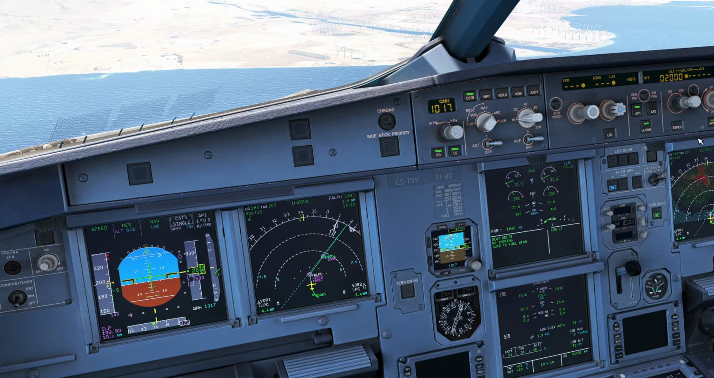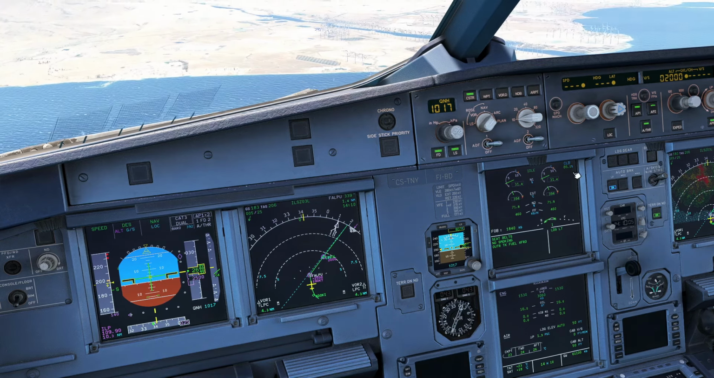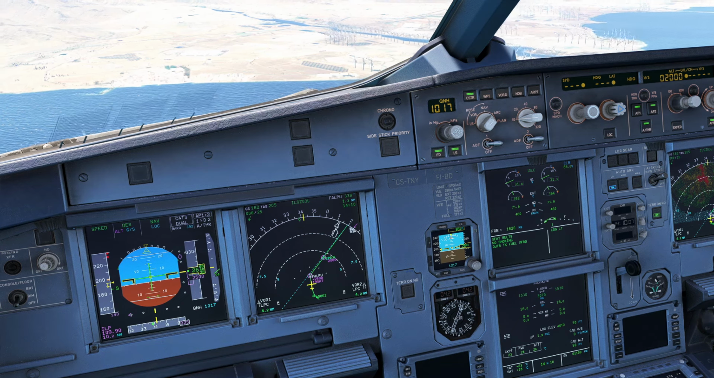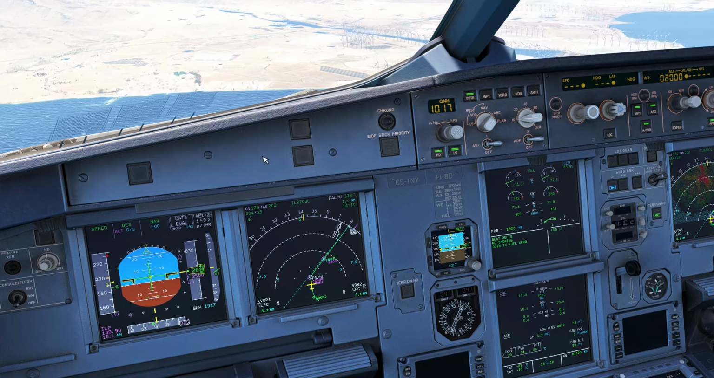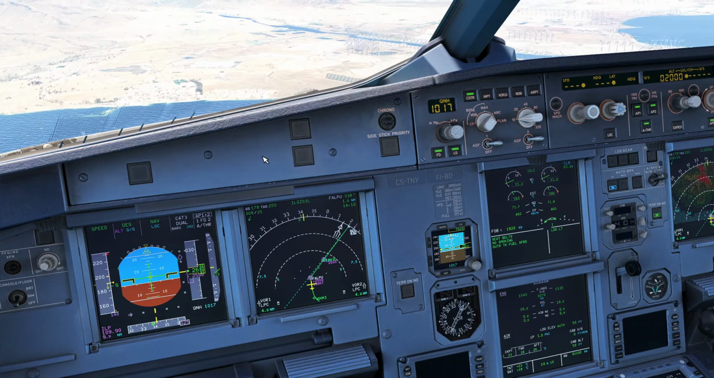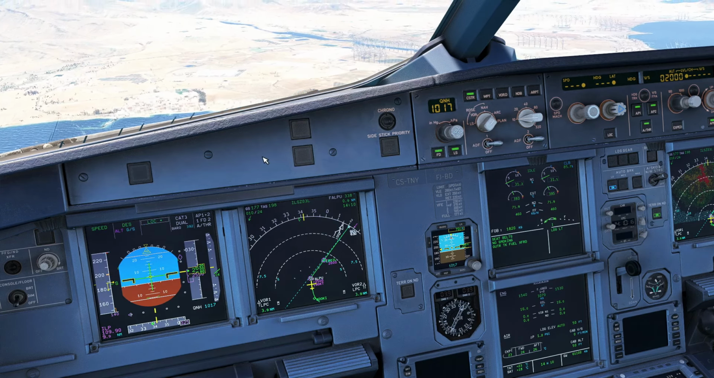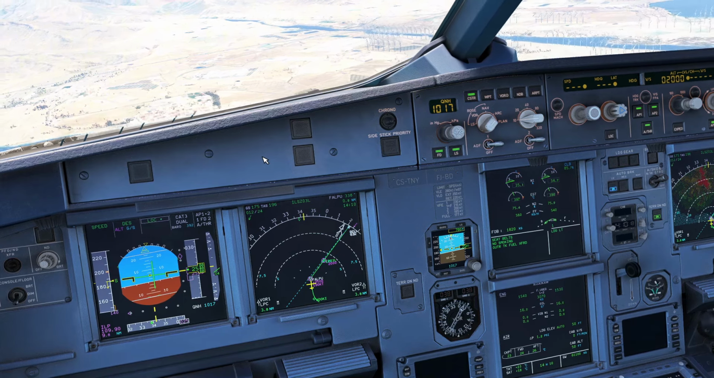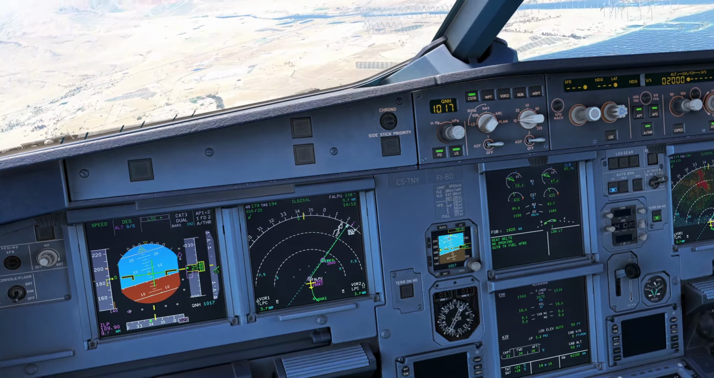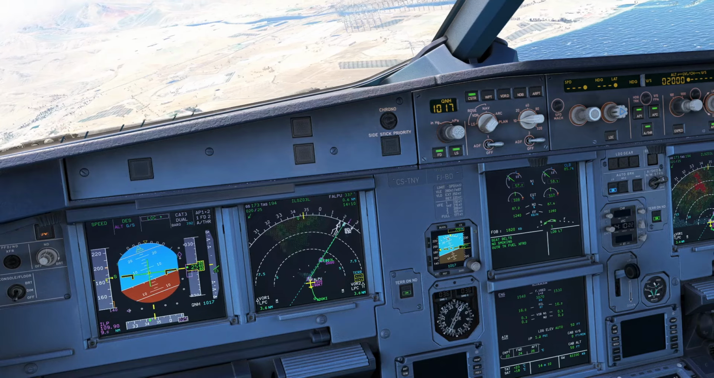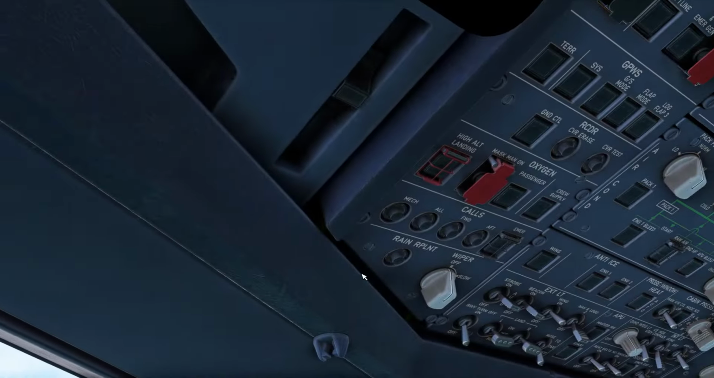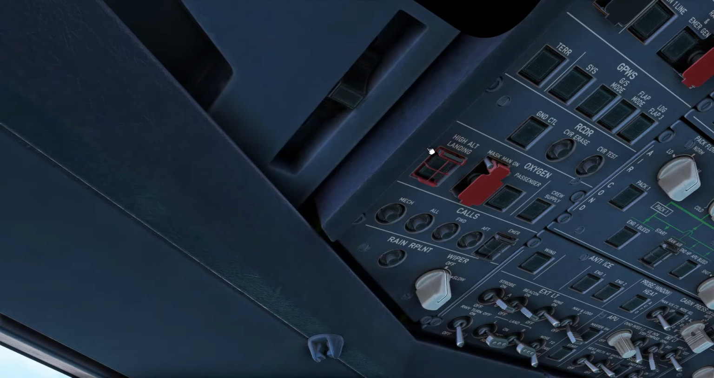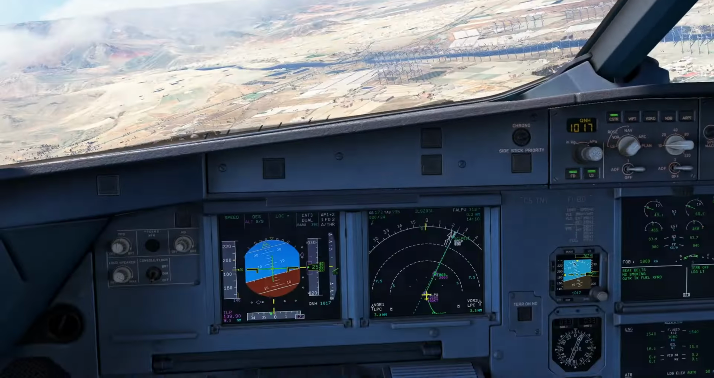We are clear for approach, and GS Lock Blue, Cat 3 Dual, AP1 plus 2. Lock star. Checked. Terrain ahead. Pull up. Checked. We are visual. And let me turn off the terrain mode.